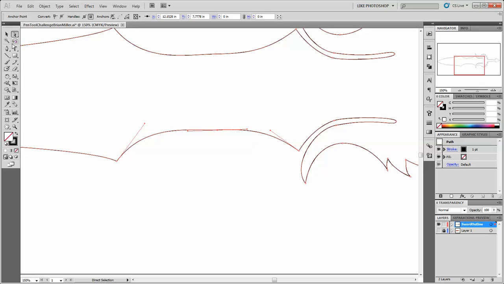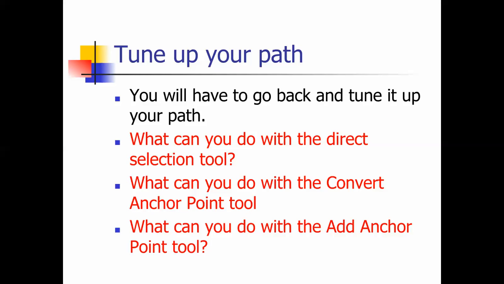The other thing you can do is the Add Anchor Point tool. So I can click on this, and let's say I felt like I should have another anchor there. I click on that, and I can go to my Direct Selection tool, and now I can adjust that new anchor. Okay. And then the other thing I can do, I can't remember what it was. Oh, the Convert Anchor Point tool.